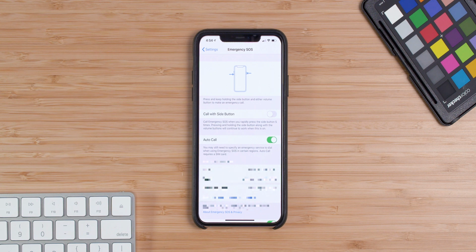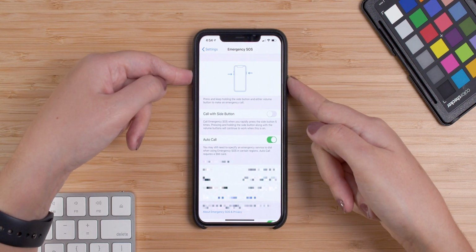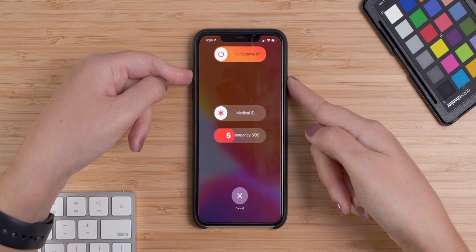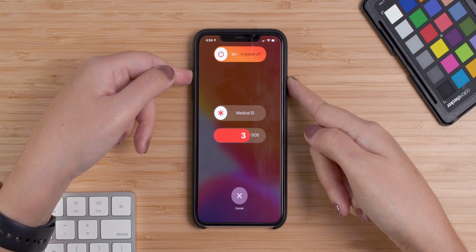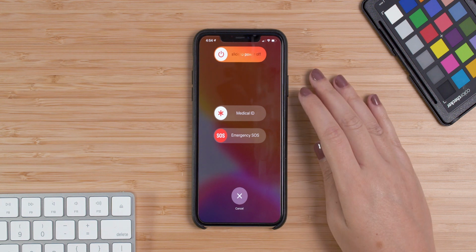So I'm going to show you guys how it works, and as I've said, a countdown is going to start and then my iPhone is going to ring, letting me know that I'm contacting emergency. So let's press and hold both of these buttons. The countdown and the noise. This is to tell you that you are contacting the emergency service. And this is good because it's going to prevent you from calling accidentally.